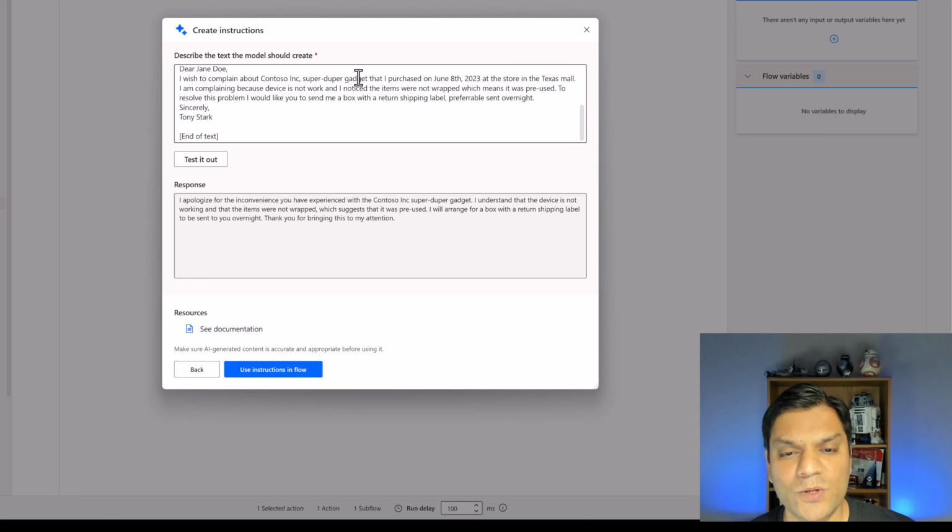See, it automatically pulled that from the top. The Contoso Incorporated super duper gadget, it went and pulled that directly from the top. I understand that the device is not working and that the items were not wrapped. Again, it is smart enough to take the key information from the text, because at the top, when the user was complaining, they mentioned very specifically that the items were not wrapped, which means they might have been pre-used. So it is emphasizing the same thing in the response as well.